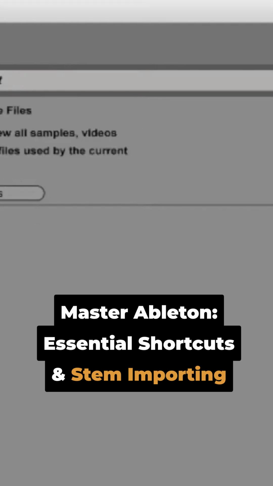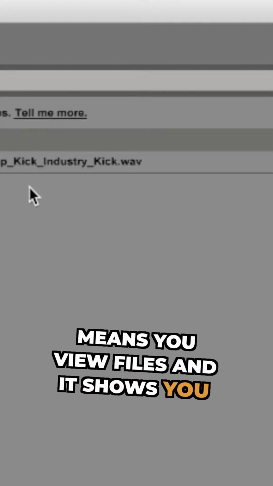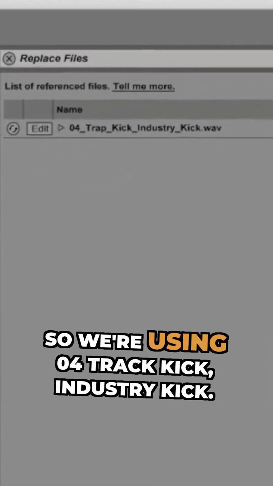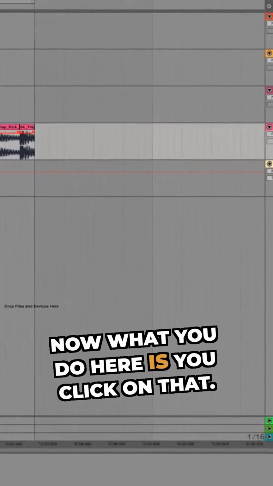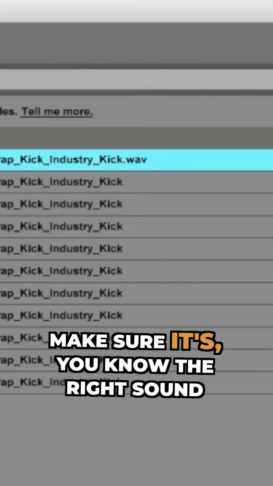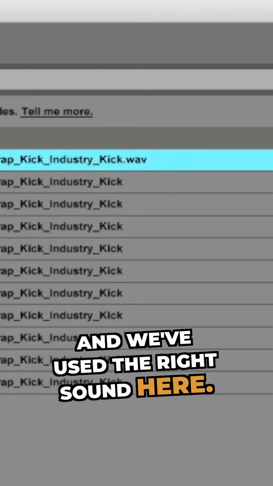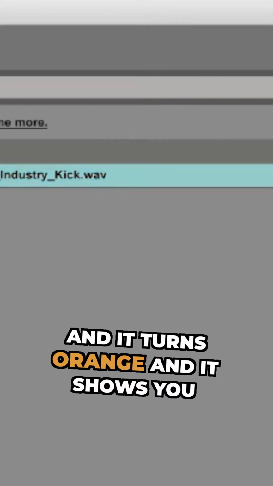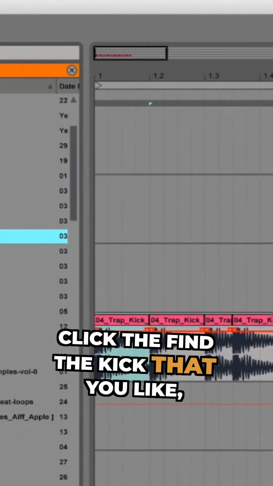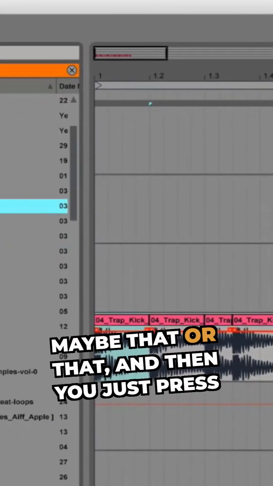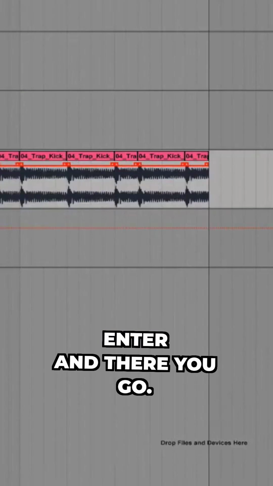Opens up this little view here, which means you view files and it shows you the files that you're using. So we're using 04 trap kick, industry kick. Now what you do here is you click on that, make sure it's the right sound, and we've used the right sound here. So then you click this little button here and it turns orange and it says hot swap mode. And all you do is you click, find the kick that you like, maybe that or that, and then you just press enter. And there you go.